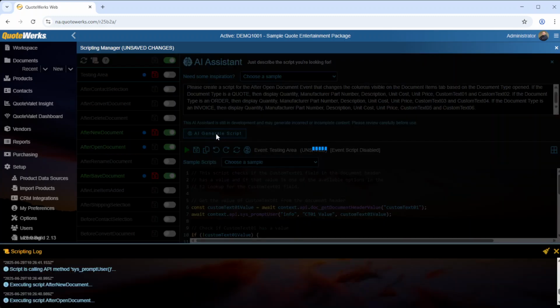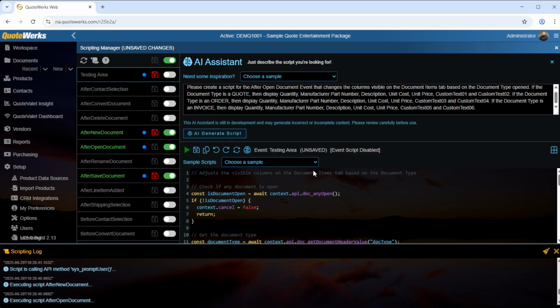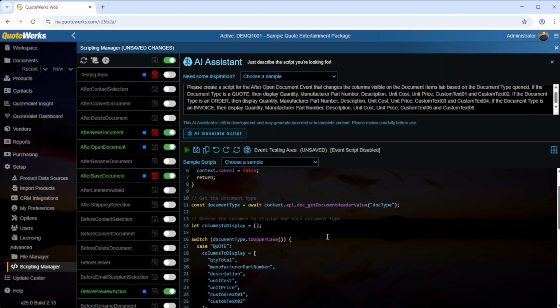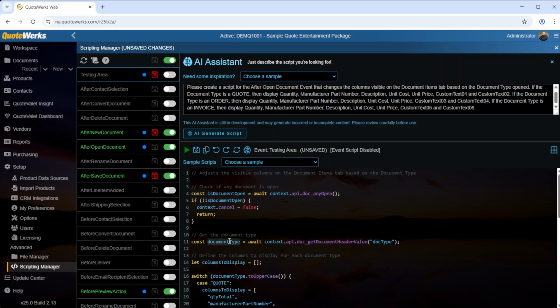If I try and generate this script here, now this is one where it does seem to generate some code that is going to work. It's getting my document type.